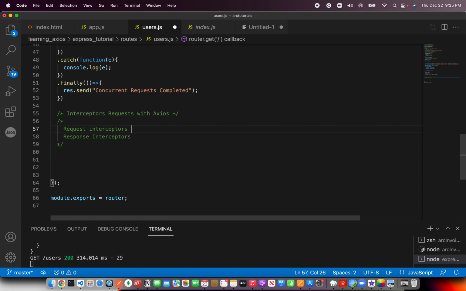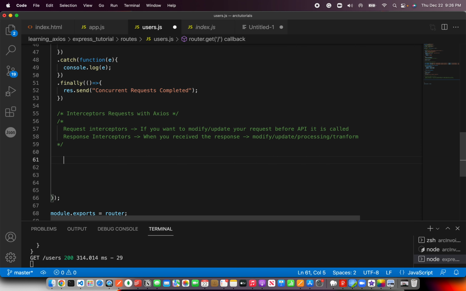Okay, now request interceptors means if you want to modify or update your request before it is made, before it is called. You want to add some headers, you want to check some details, you want to inject some secret tokens, etc. You can do that by interceptors. It will do it before API is called, before the endpoint is called. Response interceptors means when you receive the response, you can do the modification, update, processing, transform, anything that we want to do with the response. Those are called interceptors.